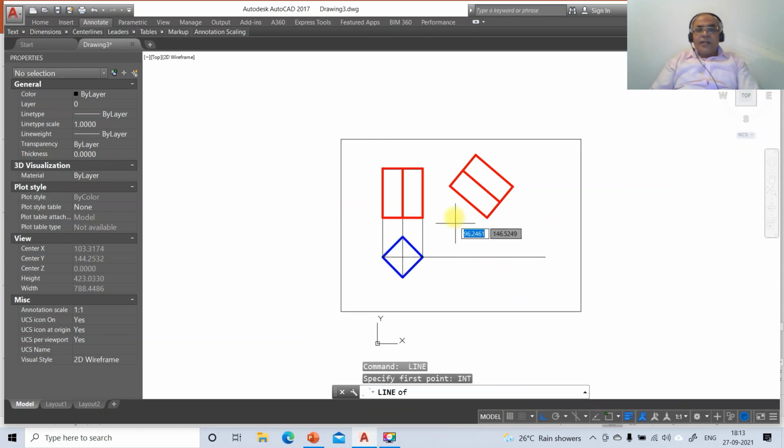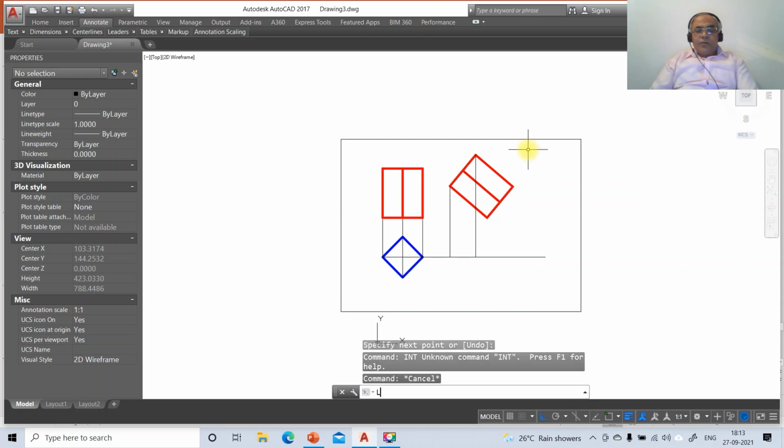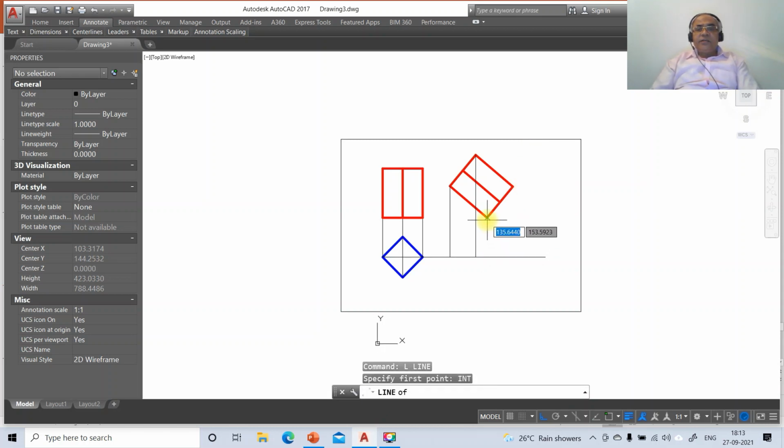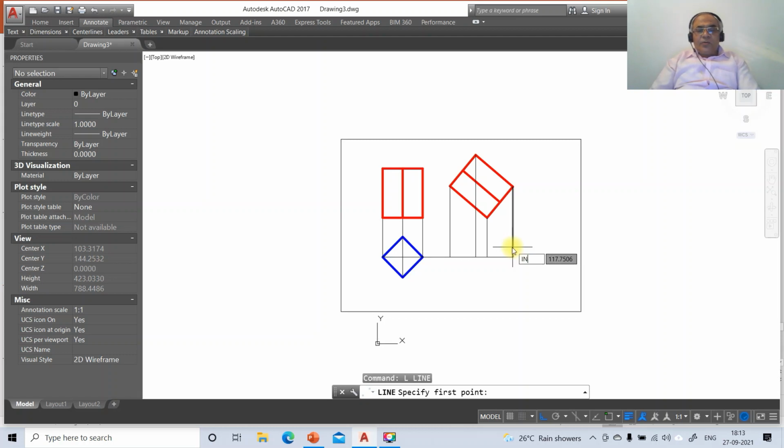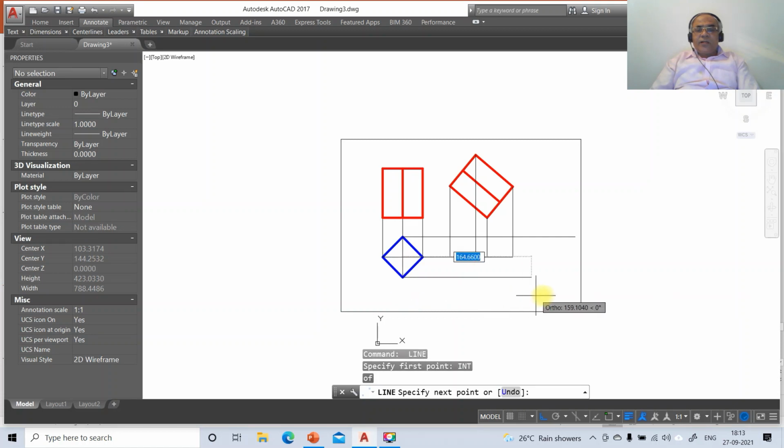So you go to line, take INT of this and draw perpendicular to this. Then go to line, take INT of this and draw perpendicular to this. Similarly, line, take INT, go to line, take INT of this and draw perpendicular to this. Then go to line, take INT of this and draw perpendicular to this. Then go to fillet between these two. Similarly, you go to line, draw a horizontal line, and similarly draw a horizontal line here also.